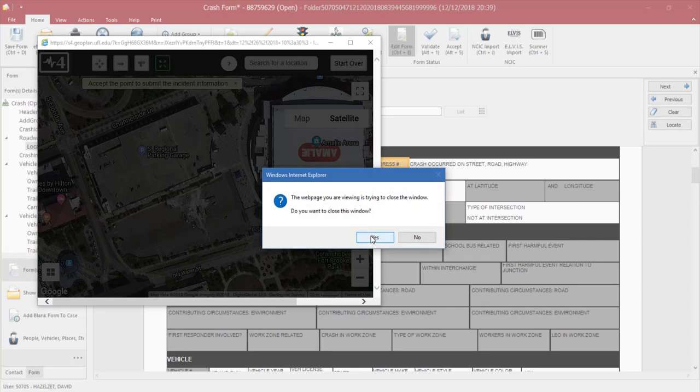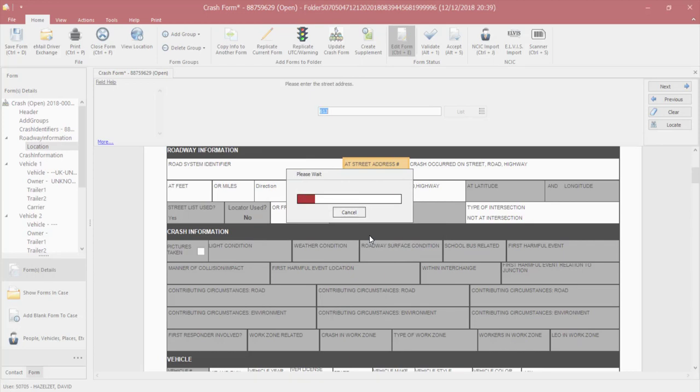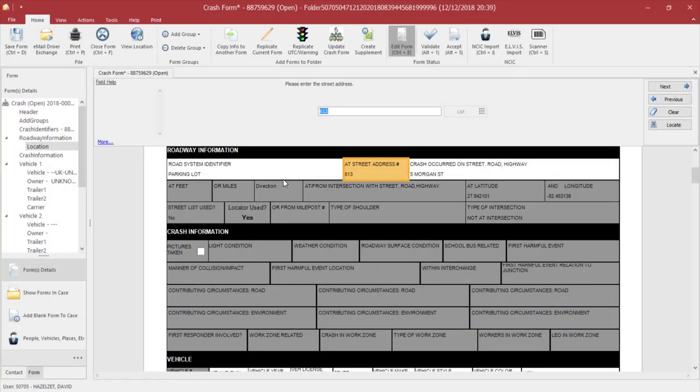Click on Yes to close the Internet Explorer window, and the road system identifier should change to parking lot. If it does not, please manually change it. You will notice that the street address is placed on the crash form, as well as the latitude and longitude.